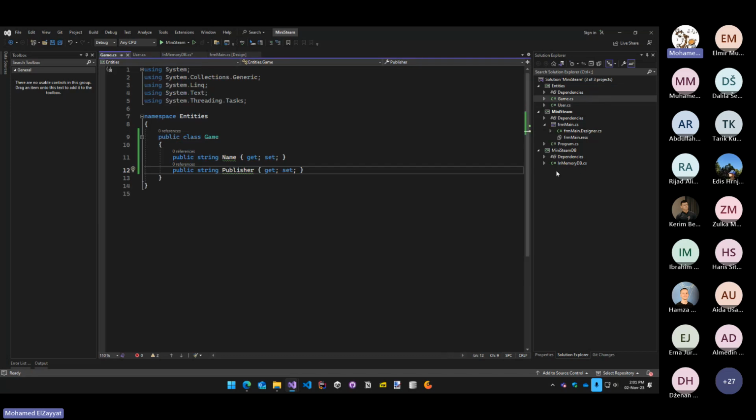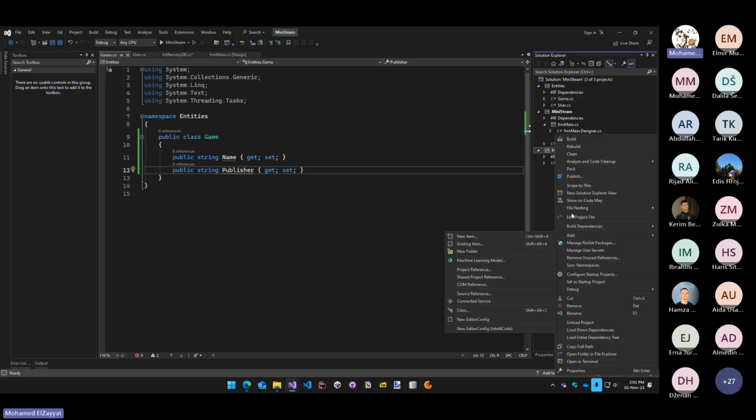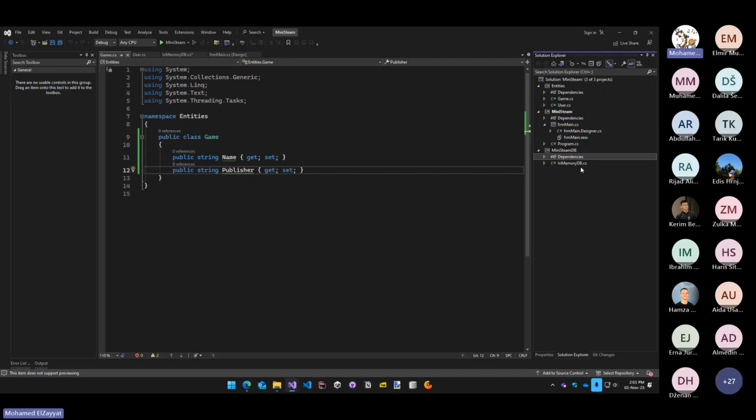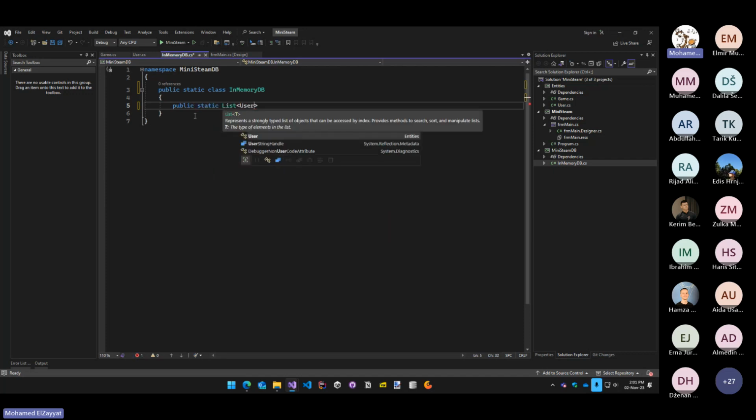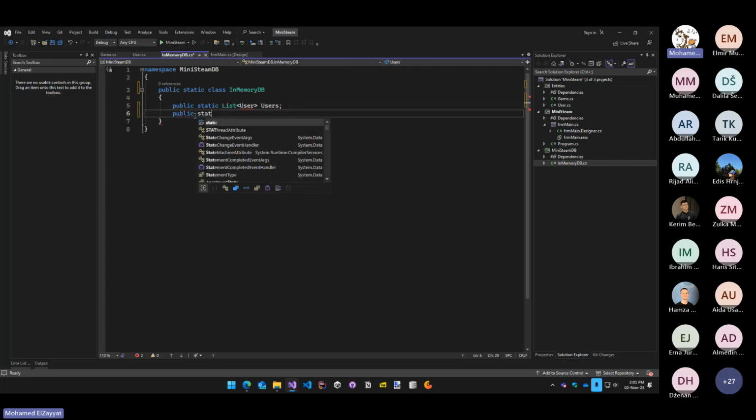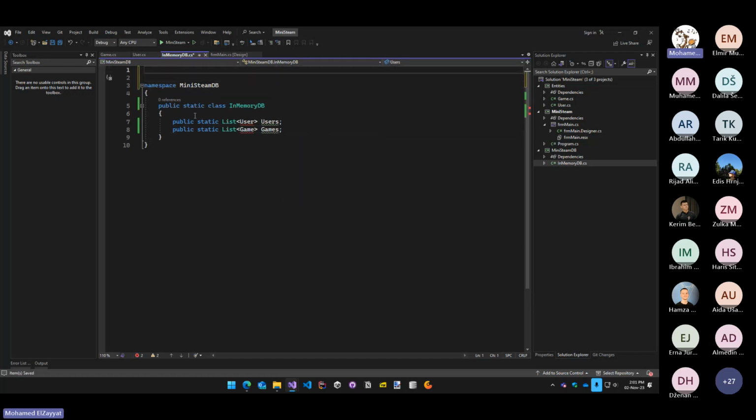Publisher, dobro. E sad, kako ja povezivo ovo? Dodaš, isto kao smo radili sa Windows formama, znači add project reference i dodaš na entities. I sad ovdje napraviš listu, to može biti static class, to što se mene tiče. Public static list of users i public static list of game, i to će biti games. Ja. I ovdje mi ćemo imati using entities. I to je to.